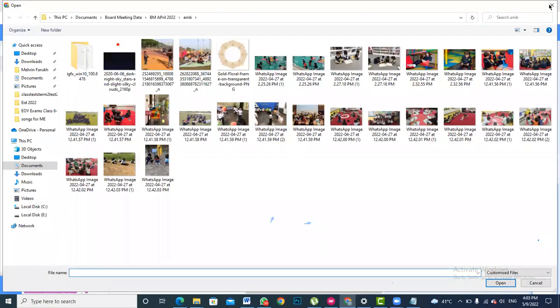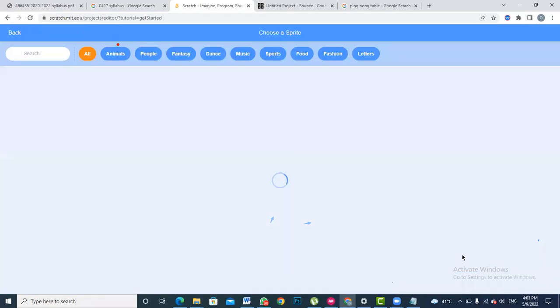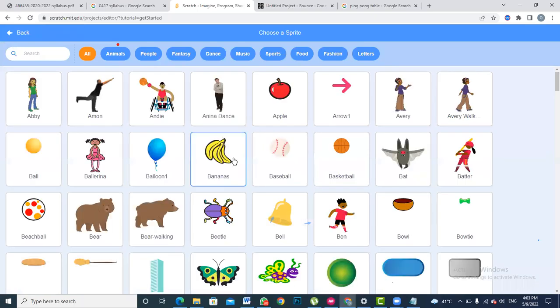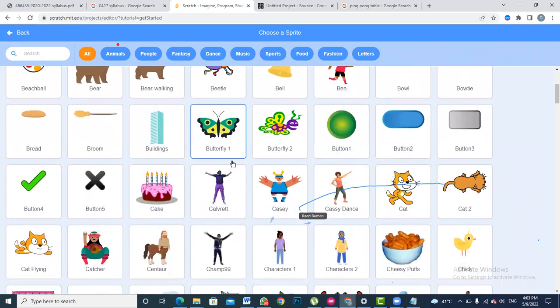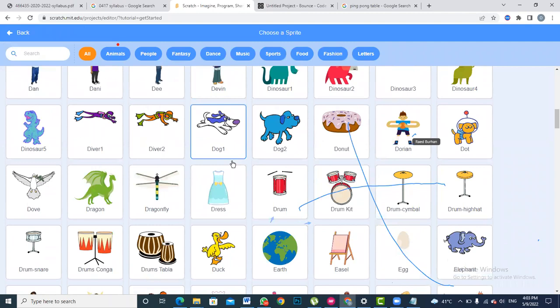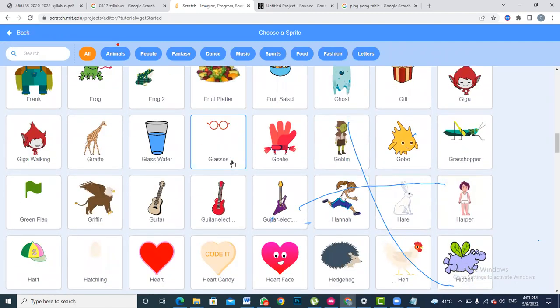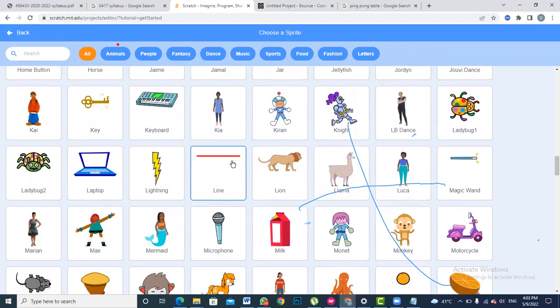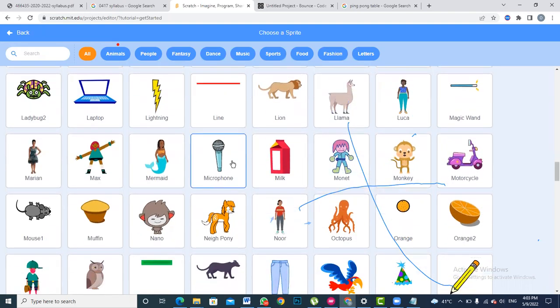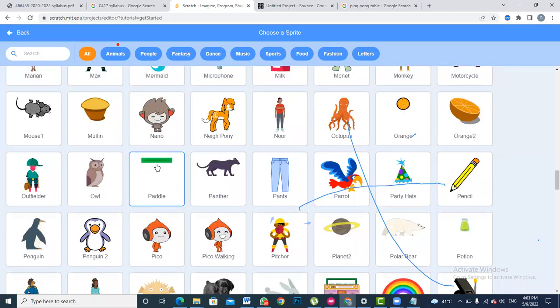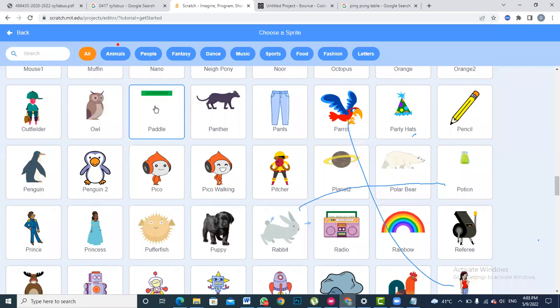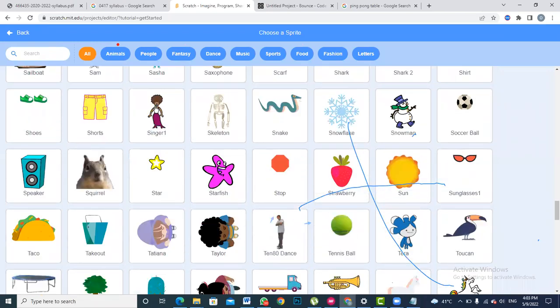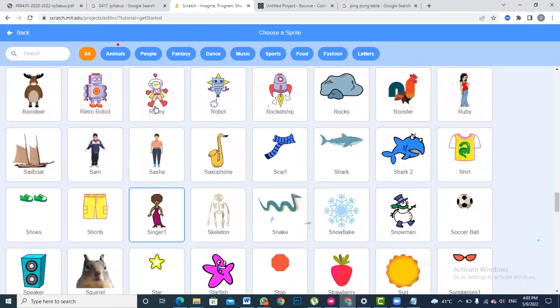Similarly, we can see if there are any suitable sprites available in the library. If we have any suitable sprite in the library, we can pick it up from here. And if there aren't any, then we can create our own as well. So this is like a paddle sprite that we have. We can pick these sprites up here and then use them.